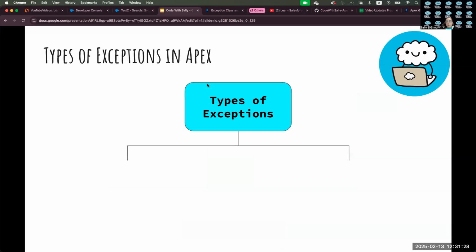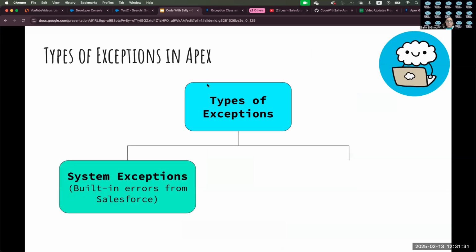We have types of exceptions. So far, we saw together the math exception, the limit exception, the DML and query exceptions. All of those, I didn't define anything myself. You didn't see me defining, I want code with Sally exception or missing data exception. I didn't do anything. Those are system exceptions. They are built-in errors from Salesforce.